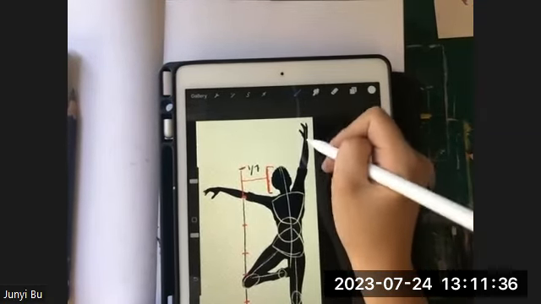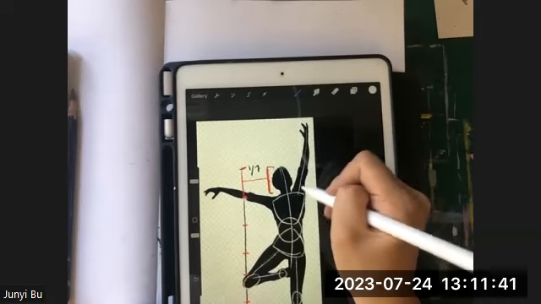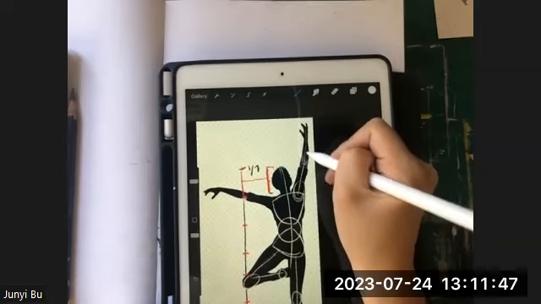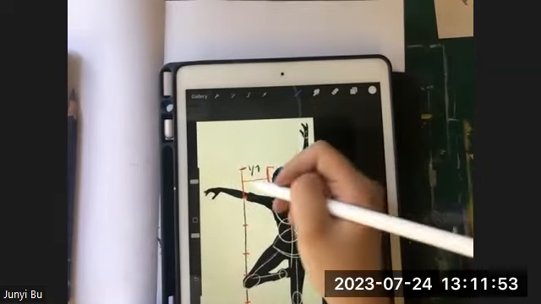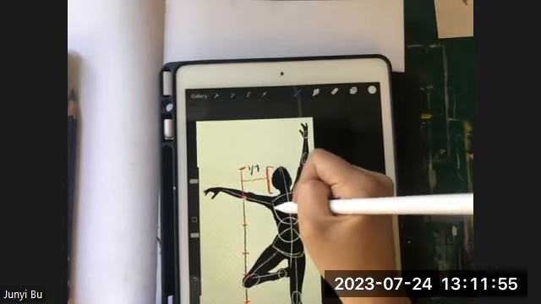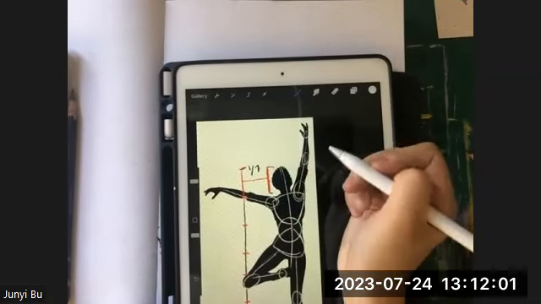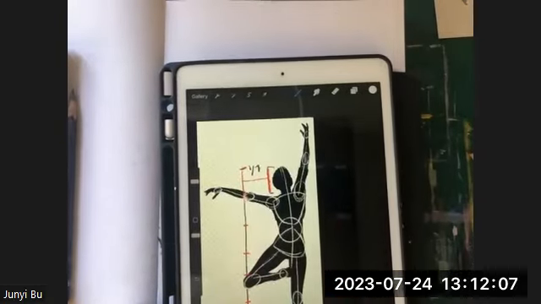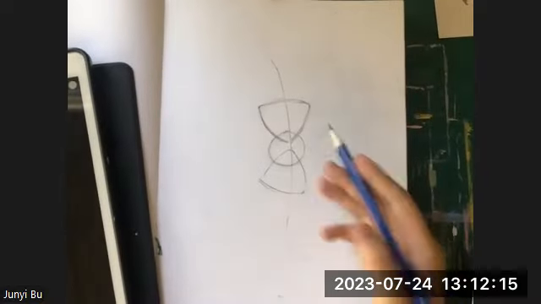So general shape of the arm first, then my shoulder joint, elbow joint, wrist. Same here, general shape, shoulder joint, elbow, and my wrist is here. So this looks a little bit funny when you put it into practice, right?